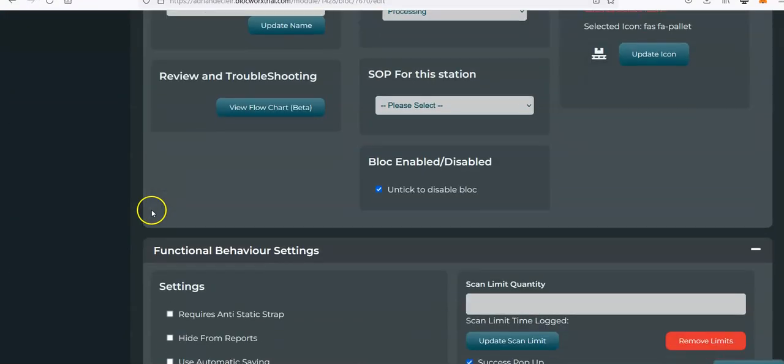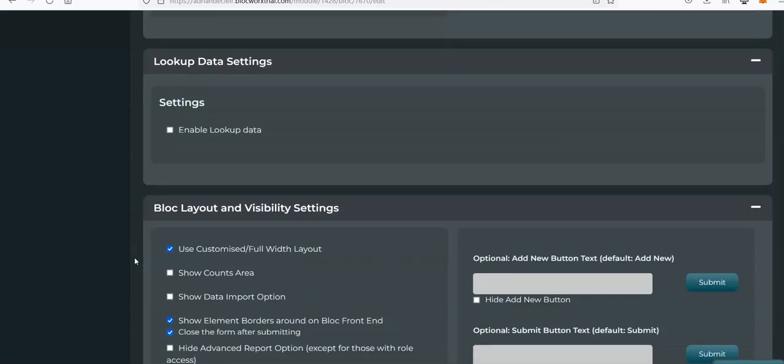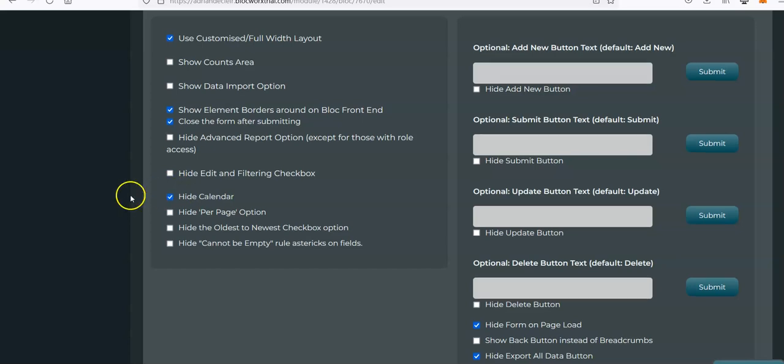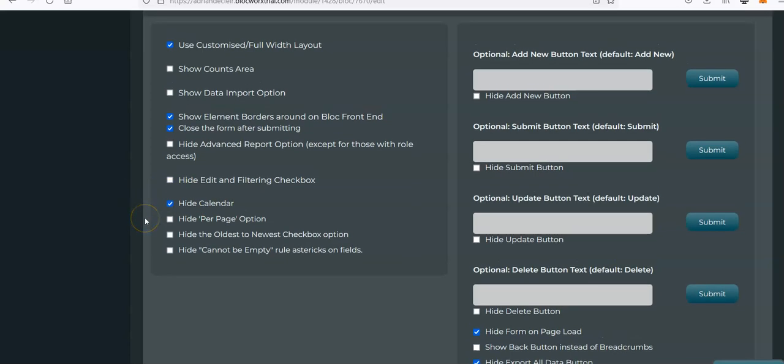We'll continue going through them. They're quite quick because they're just literally hiding and showing things. We'll ignore the hide calendar for now. We did touch it anyway before. So you can hide the advanced report option, except for those with role access.